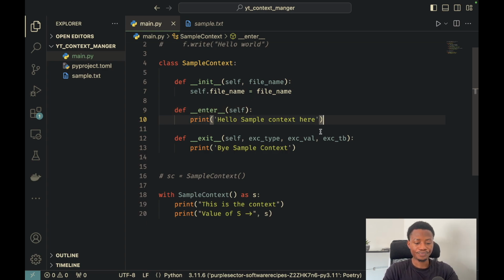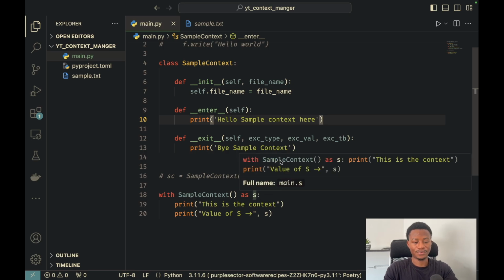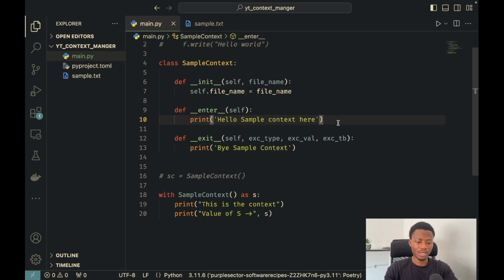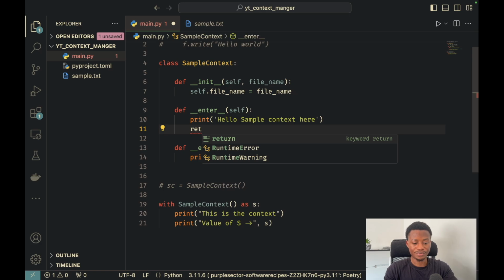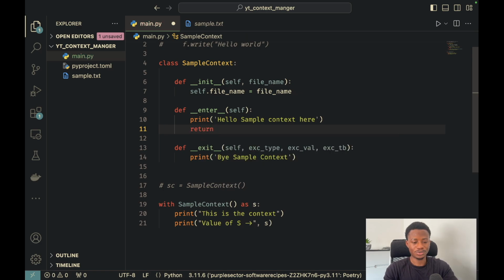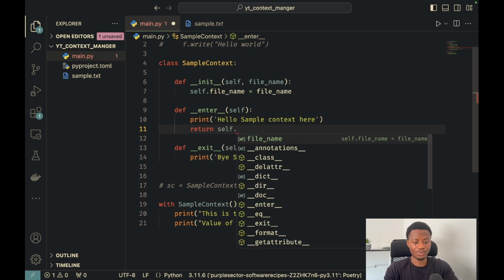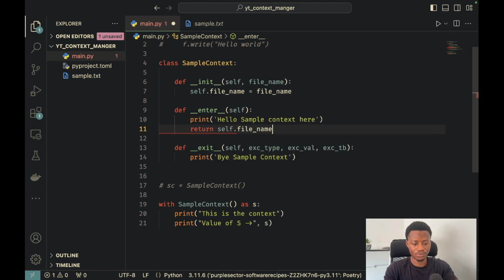So here, if we wanted to have a value for this instead of none, okay, so you return the value. That's all you need to do. You just return the value that you want the context bound to, right? So we are passing that in the constructor, so we are bounding that.